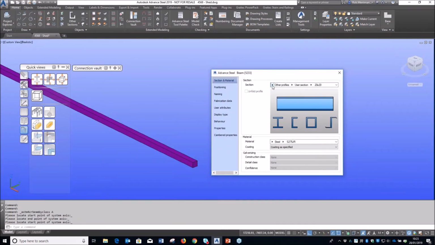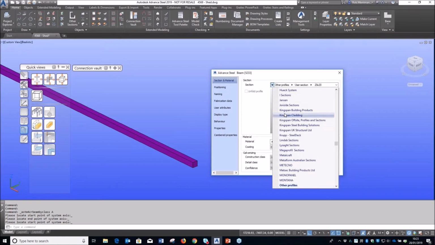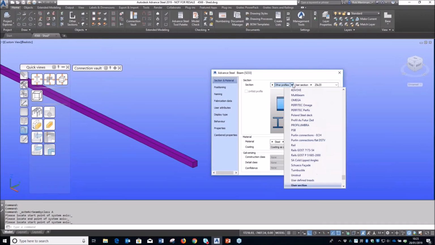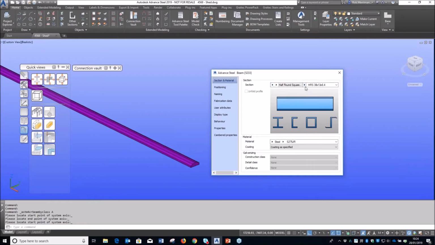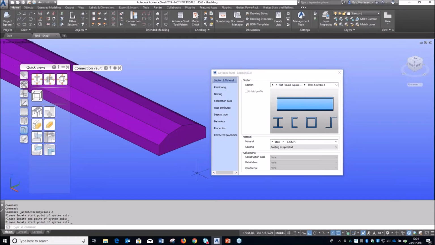For those of you that do architectural work, if we look under other profiles, in here we have got half round feather edge, half round solid edge, and half round square edge. So these are ones that, like I said, we at Graitec have added into the system via the Powerpack. These would be commonly used in architectural balustrade with some flat bars and some infill square bars.